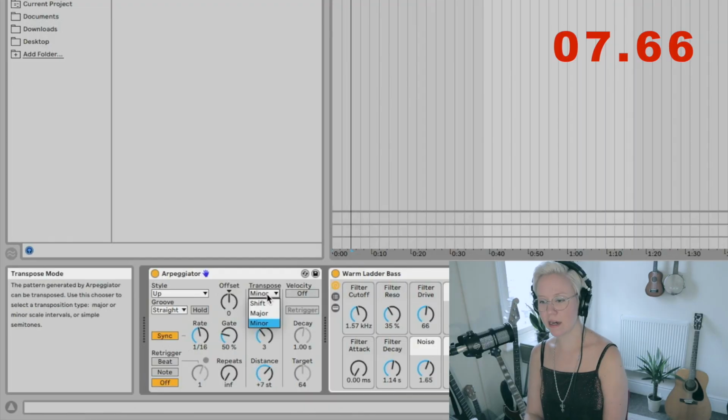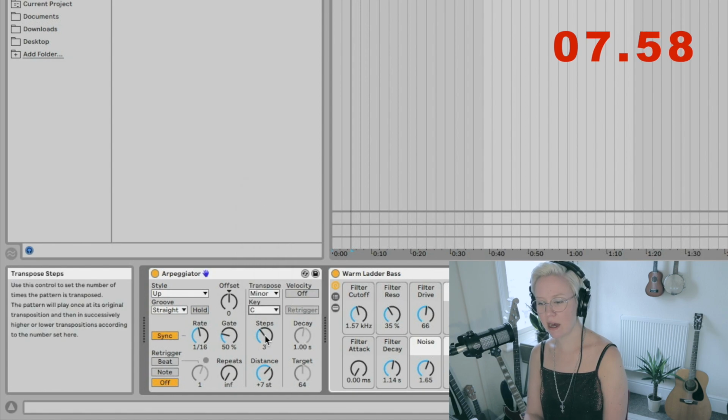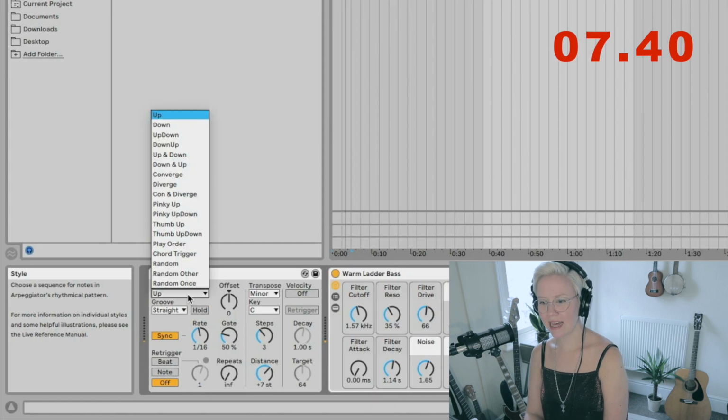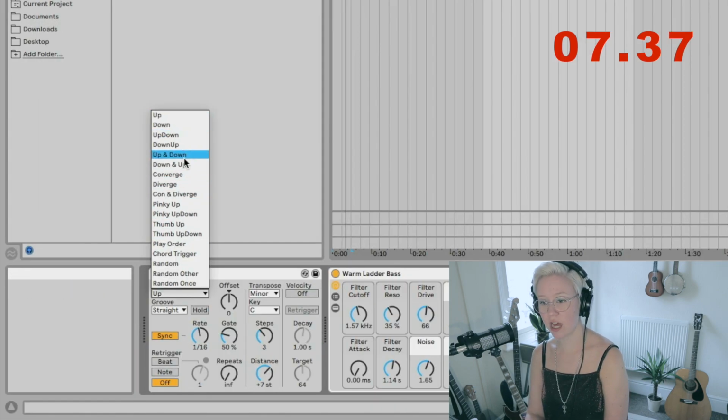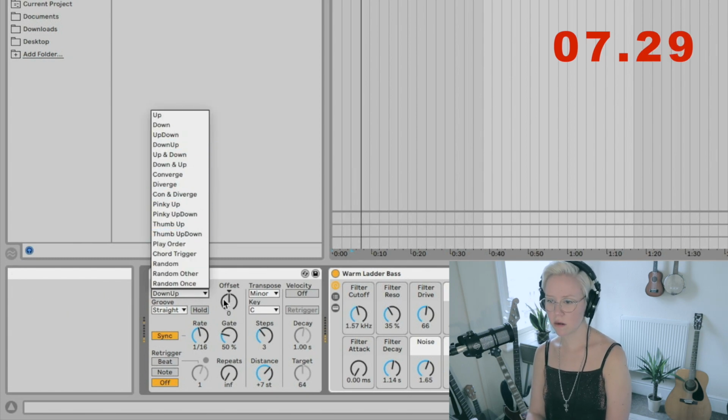There we go. I change this to minor, and then here I pick C, and then I want steps to be 3 and distance to be 7. So that goes do do do do. And then from here, I can just select which pattern I want to go. I'm kind of feeling that one right now.